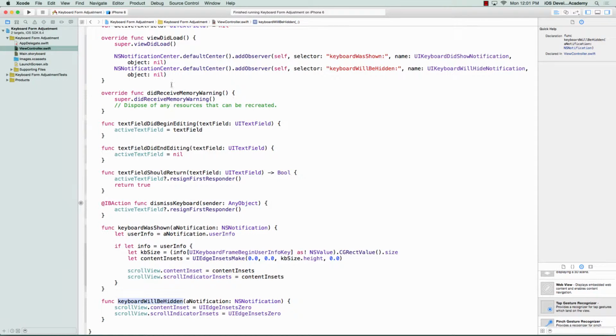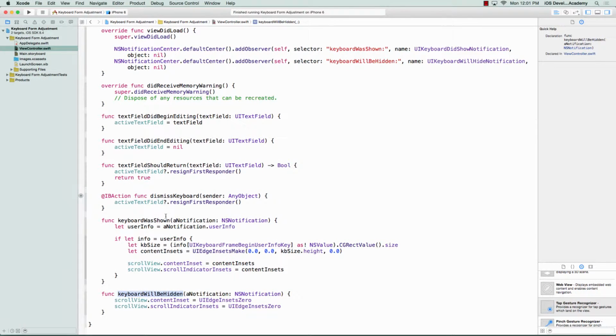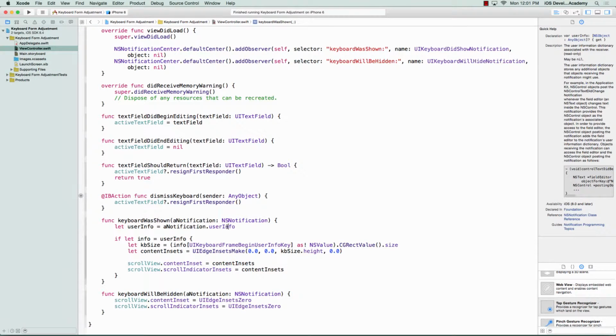So let's go through some of the code. So we have our text field delegates for textFieldDidBeginEditing, textFieldDidEndEditing to track the active text field. We have textFieldShouldReturn to handle when the user taps return. We have dismissKeyboard to handle when the user taps to dismiss the keyboard on the view. And here we go. We have keyboardWasShown, a notification, which is of type NSNotification. This parameter is passed in through the NSNotificationCenter. And our first line, let userInfo equal notification.userInfo. And if we look at this, userInfo is a dictionary of type NSObject, AnyObject.